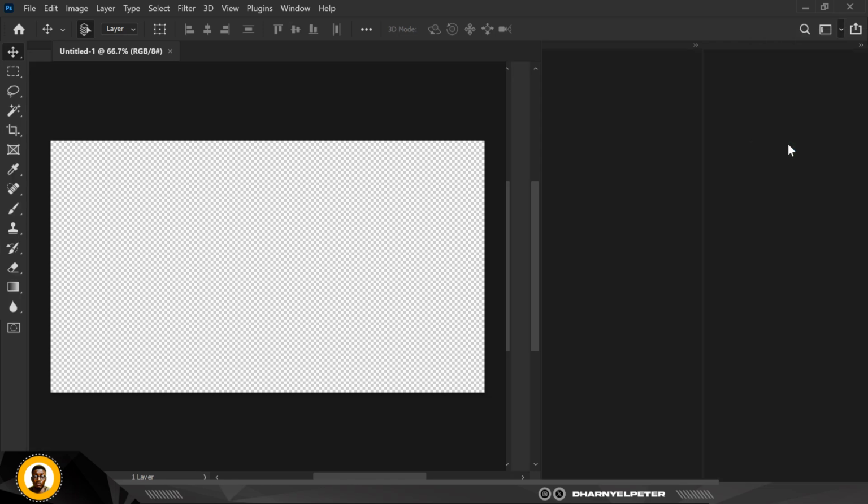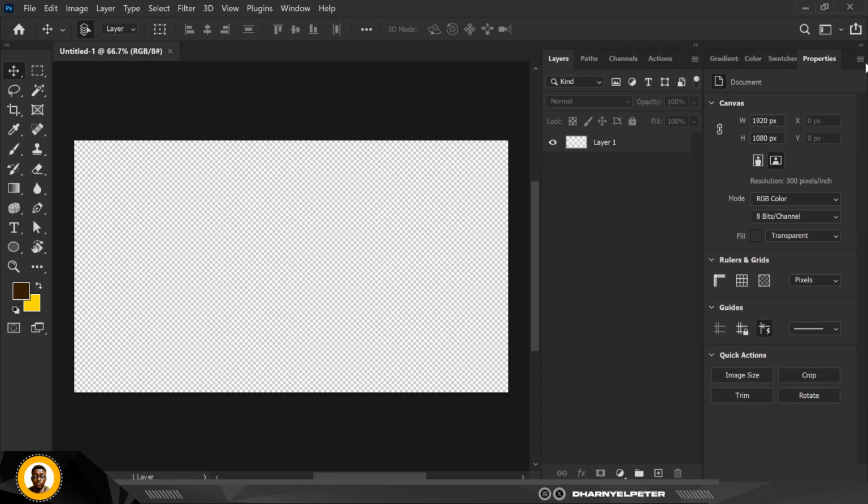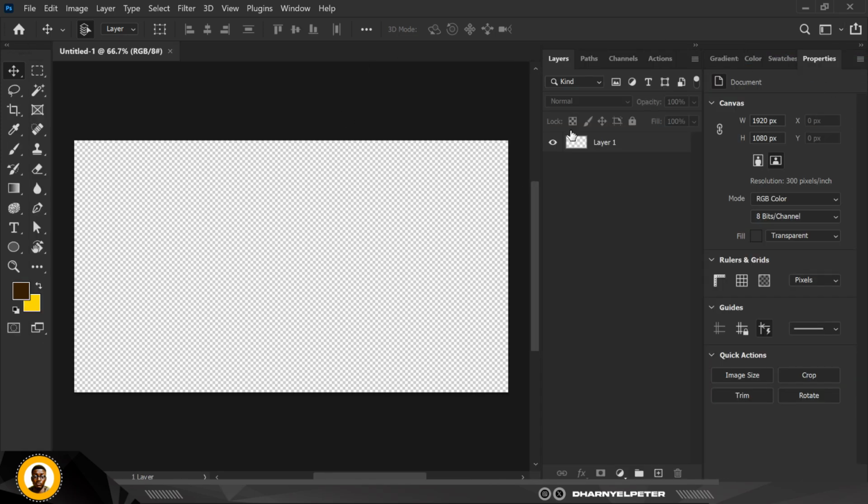Let's click on this reset essentials. Essentials needs to be on its own, and let's move to workspace X. So you understand the difference now. You have essentials, and you have the workspace which we just customized like this.